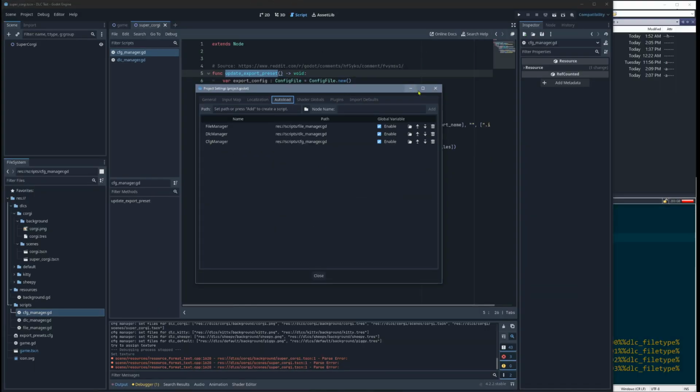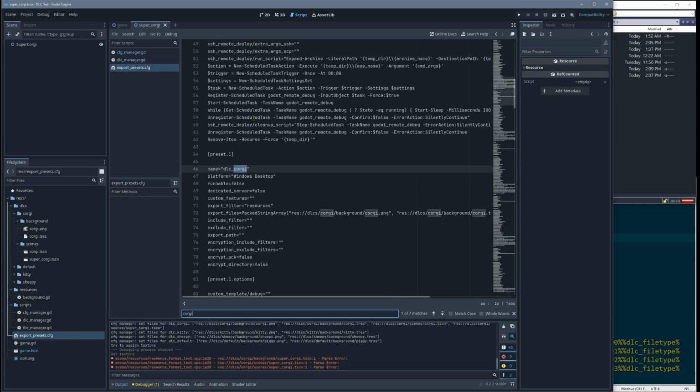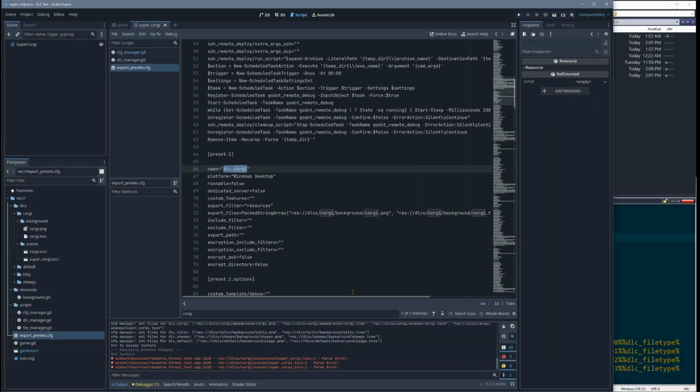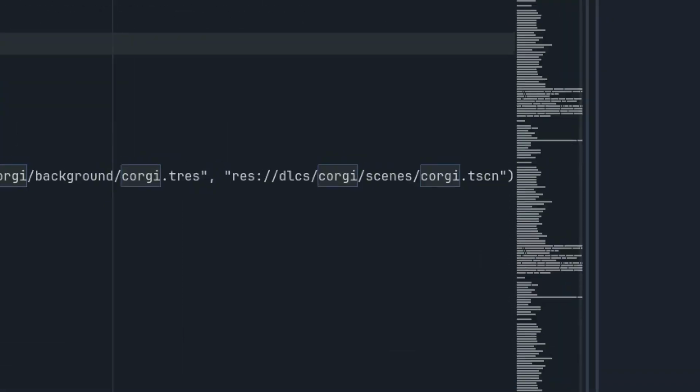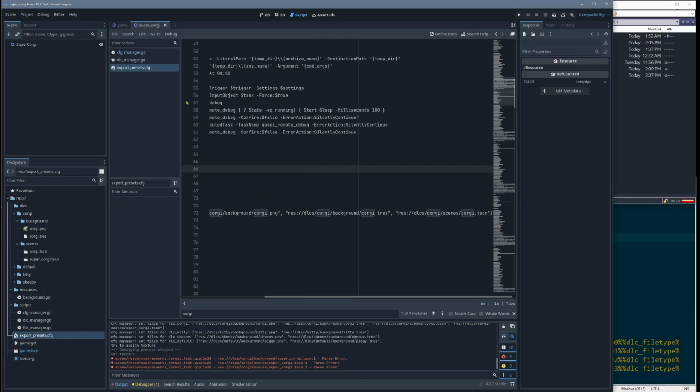And so what it does is basically it opens this export preset, because when we look in here, we see, here's our DLC Corgi, that's the export preset name, and then we have this export file list. It's all the files. And what we see is that, oh no, our Super Corgi is missing. There's just a normal Corgi.